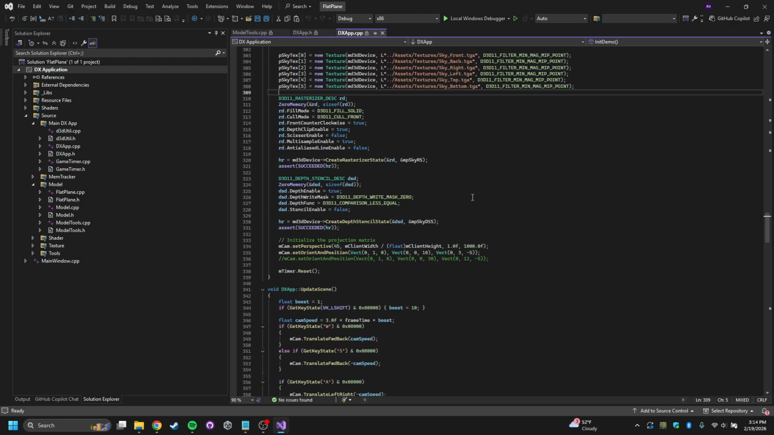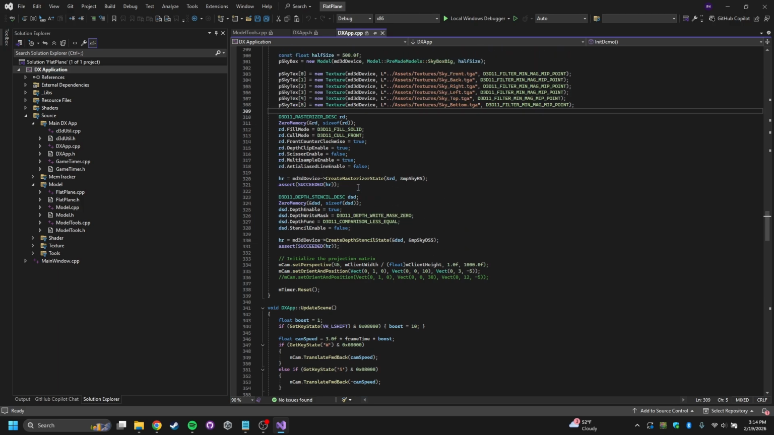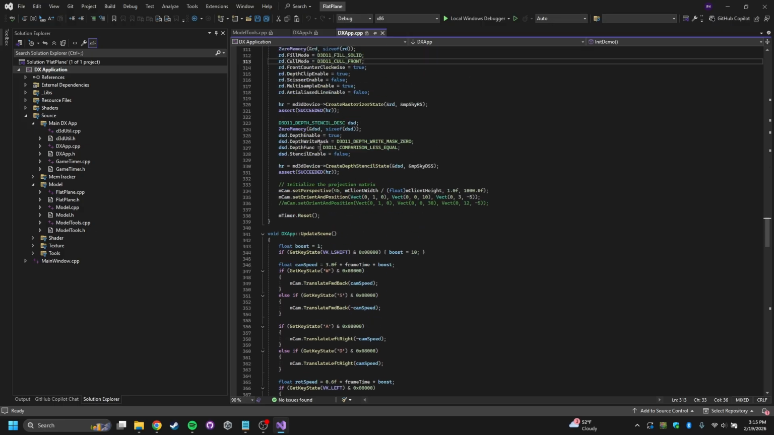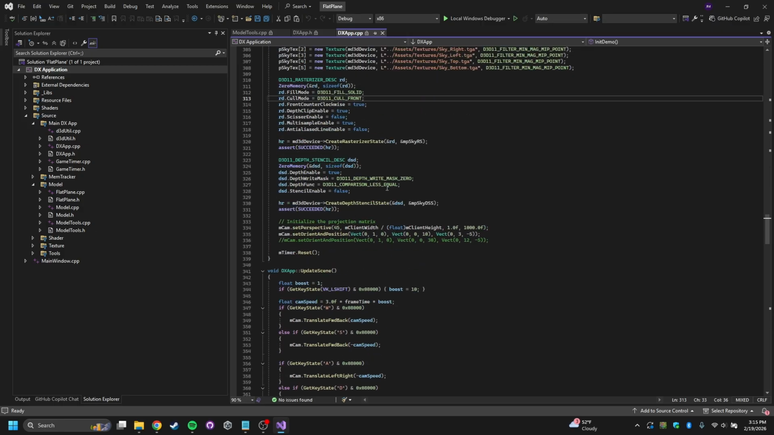And then right here we create the rasterizer state, and specifically we set the cull mode to front so that the faces render on the inside. And then the depth stencil state, we also don't write anything to it, we zero it out so that the skybox exists as a purely background object and all geometry in the scene gets drawn on top of it.